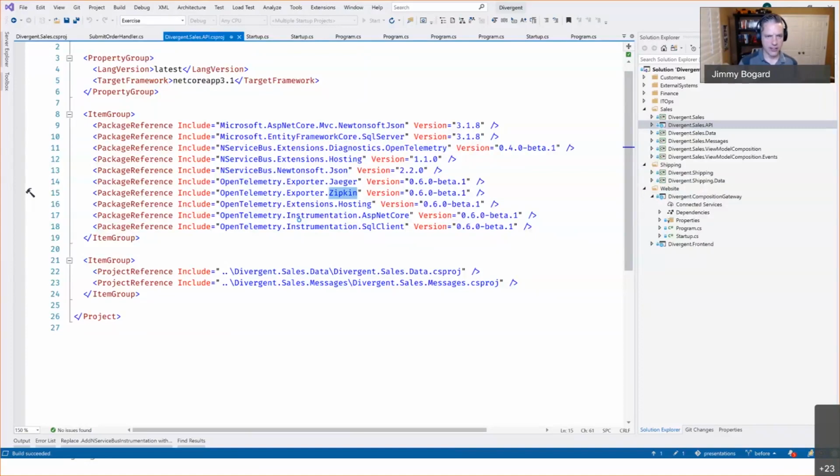Now you may notice some other packages there. I've got my library for doing messaging. I'm using NServiceBus because it's easier for me to get up and going. And I've also included a package for NServiceBus, which includes the instrumentation support for that.